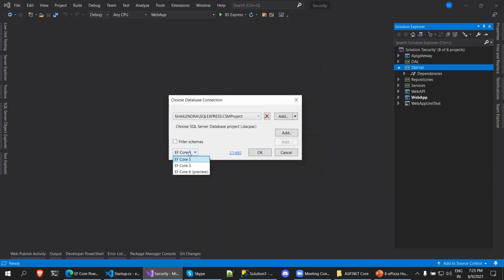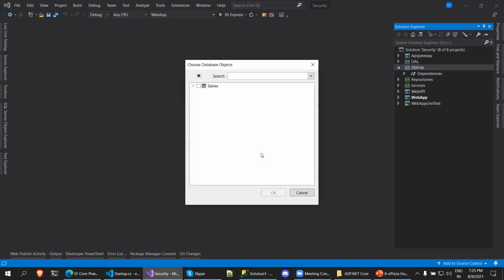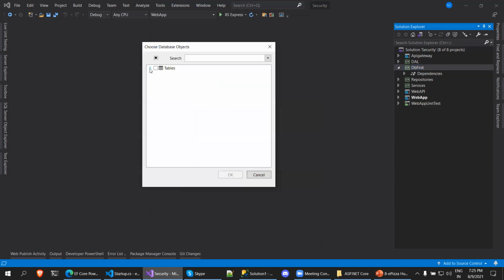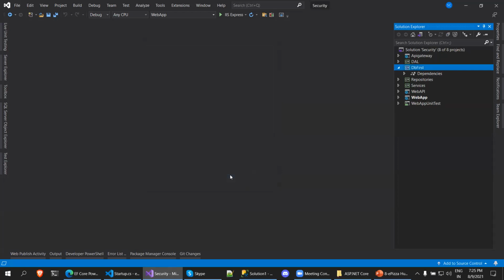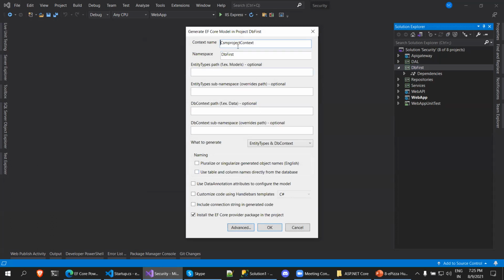And from here, you can decide which version of Entity Framework you're willing to use. I'm using 5.0 here, then click on OK. Now it will open a wizard that lets us know what tables we have. I can import these tables by selecting the checkbox, click OK. Then I can define my context name, let's say AppDbContext. Namespace is, let's say, Dell.